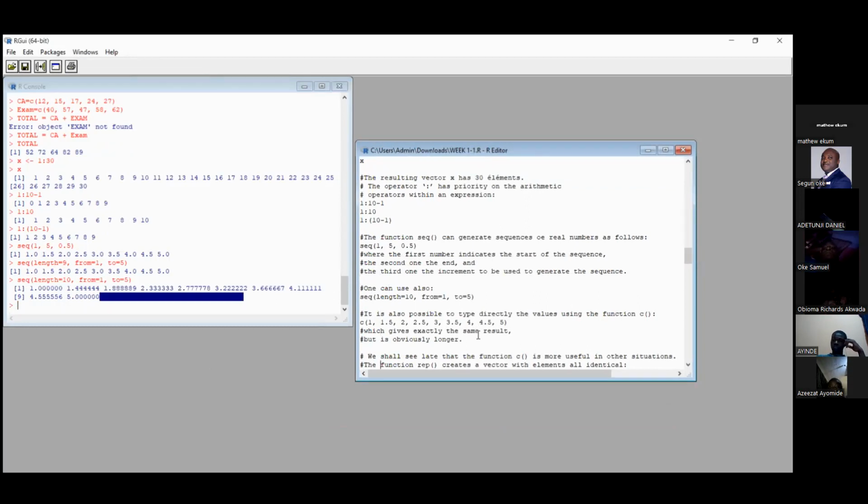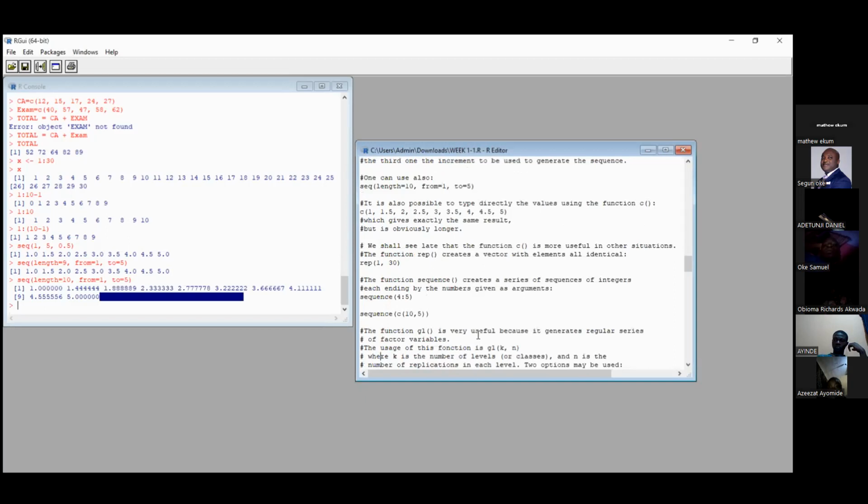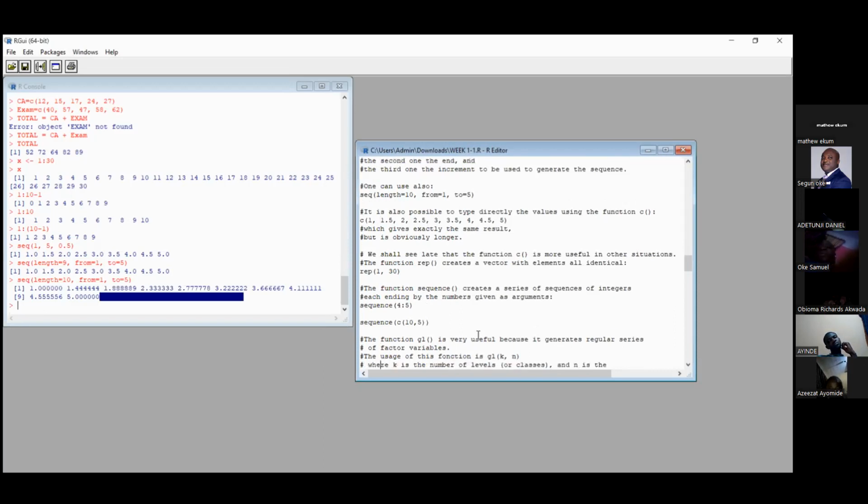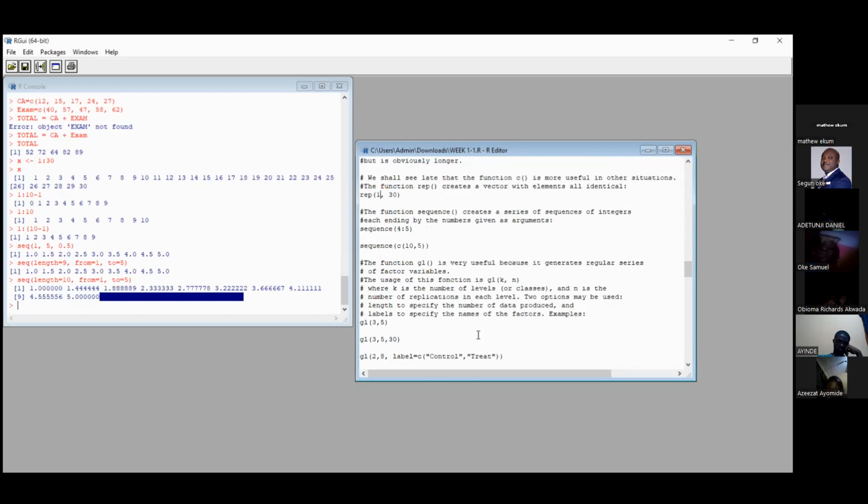So let's go. It is also possible to type directly the values using the function c, as you have done before. So that is the third way of getting the sequence, but we have already learned it before, on how to enter data directly.